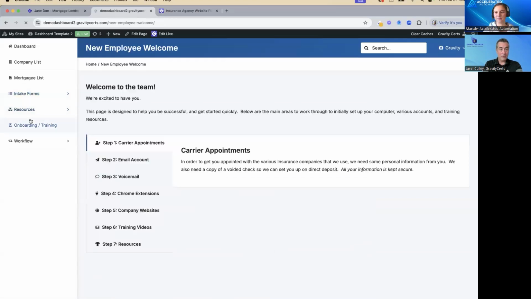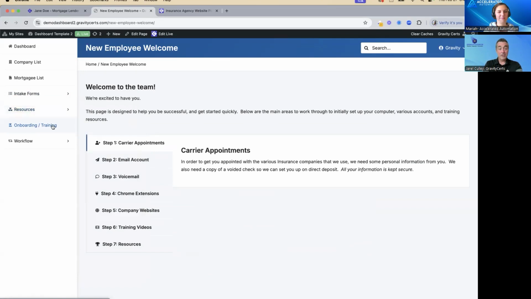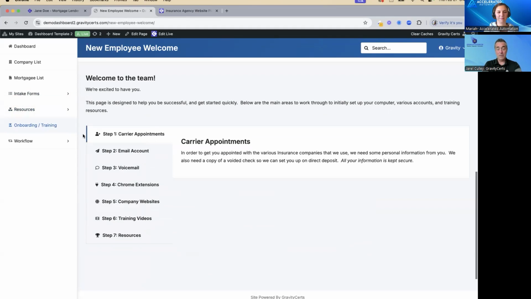Through here, we can add more resources and scripts, and have these all categorized. You can also have an onboarding and training section, and you can divide this up by different roles in your agency. So once you have this dialed in, on day one, when you have a new hire, you can set them up with a user account and just tell them to log in here and start going through all the steps that you have for their onboarding. So, day one, do steps 1 through 4, day two, 5 through 8, day three, 9 through 15, whatever you want. That way you're being more efficient with your time.